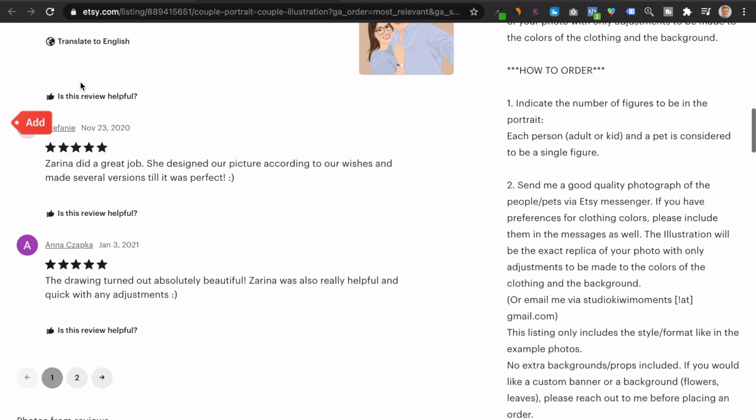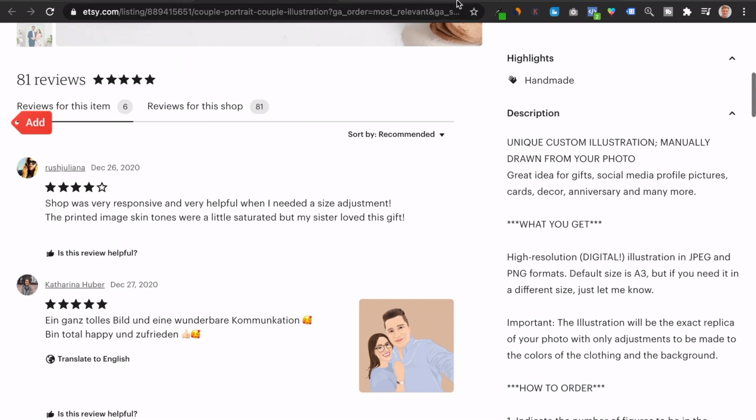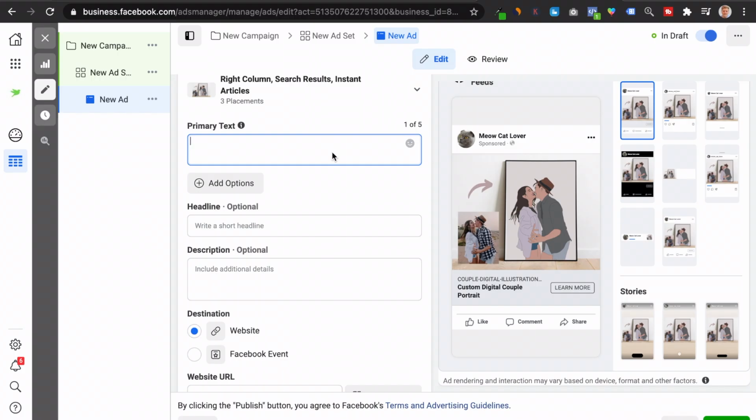It just shows Anna, Stephanie, Katharina, that most likely for this custom portrait, women are going to be much more profitable for you than men, okay? So let's have that as an assumption for our ad. And then let's say that we are targeting couples, so let's write something like this.